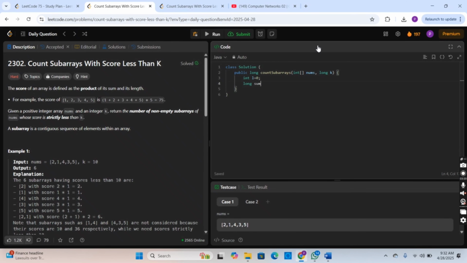Firstly, we will initialize the value of L as 0, as per the template of sliding window, and then we will have the variables sum and count as long data type, and we will extract the length of the nums array into variable n. Now we will generate a for loop over n with r as the right index, and then we will add nums at position r to the sum. We will have another while loop where the condition would be sum times the length of the subarray is greater than or equal to k. We will run that loop till this condition.